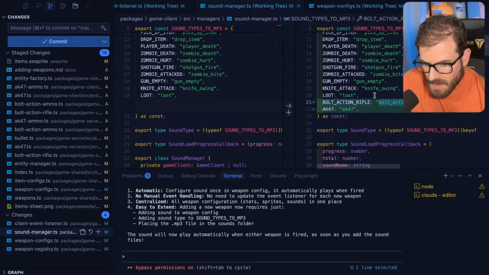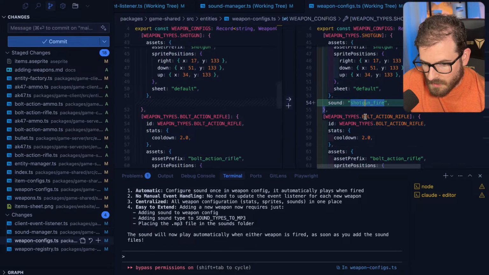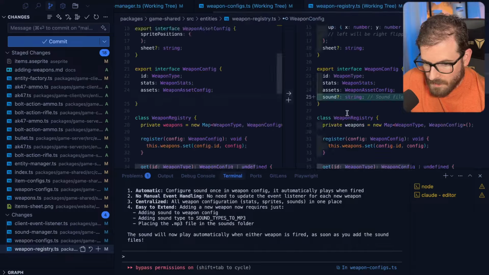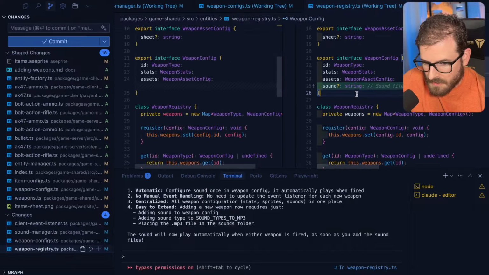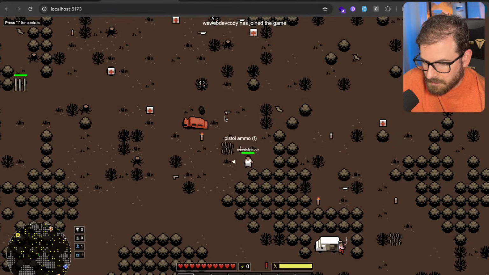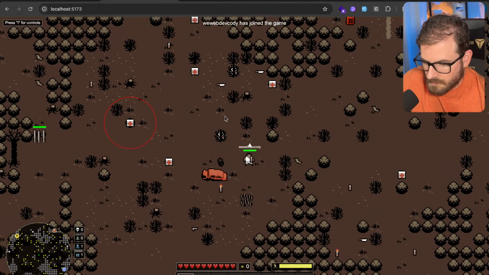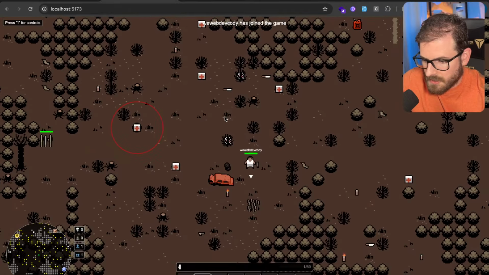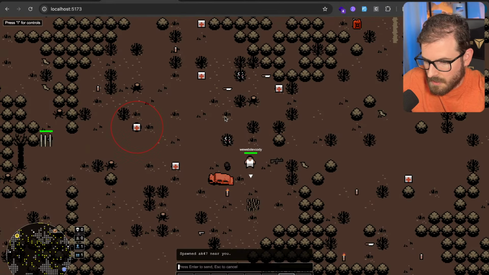Actually, I think I'll add those back. I might break it though. This one. Weapon registry. An optional sound now. Okay, this looks pretty good, I guess. Go over here and just see if we can actually... That still works. Spawn AK-47.